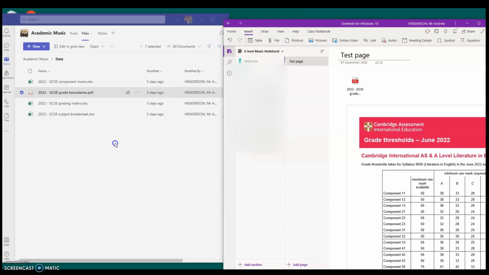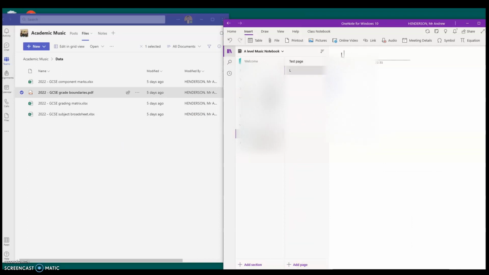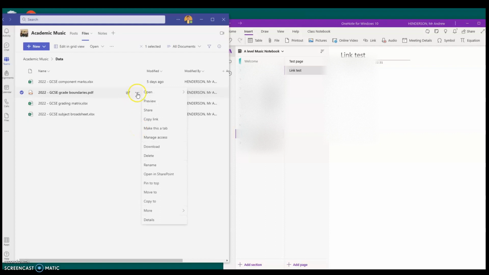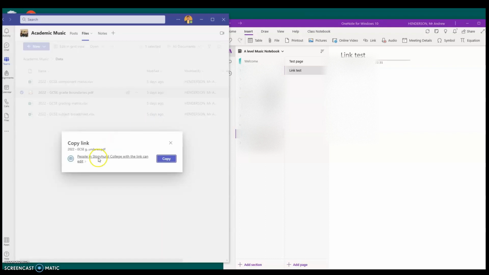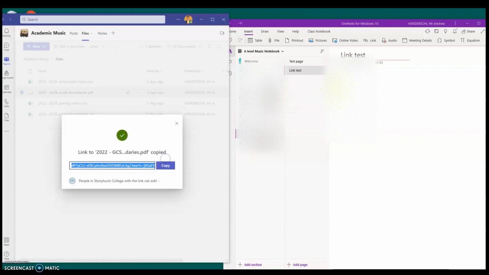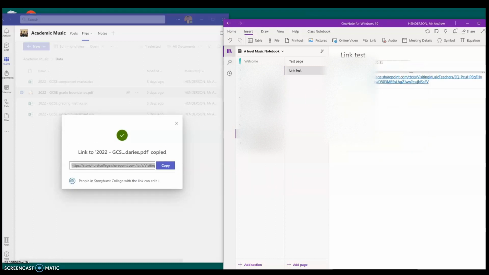There was a follow-up question to this, which is somebody said, why can't you just insert a link to that file? Okay, so I'll show you why that doesn't work. So instead of downloading the file and putting the copy in, I'm going to select copy link. Okay, and you can see immediately it says here people in Stonyhurst College with the link can edit. So that's fine. I'll copy it there, and you can change that to view and so forth, but it means that it gives them a link to this document in that team.